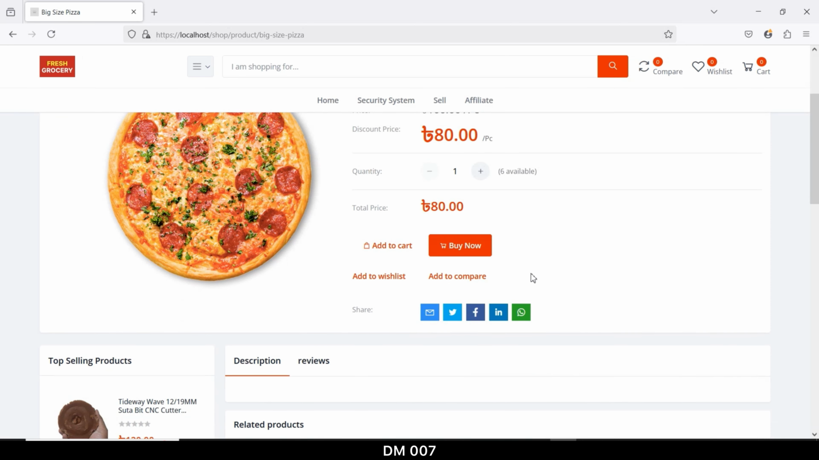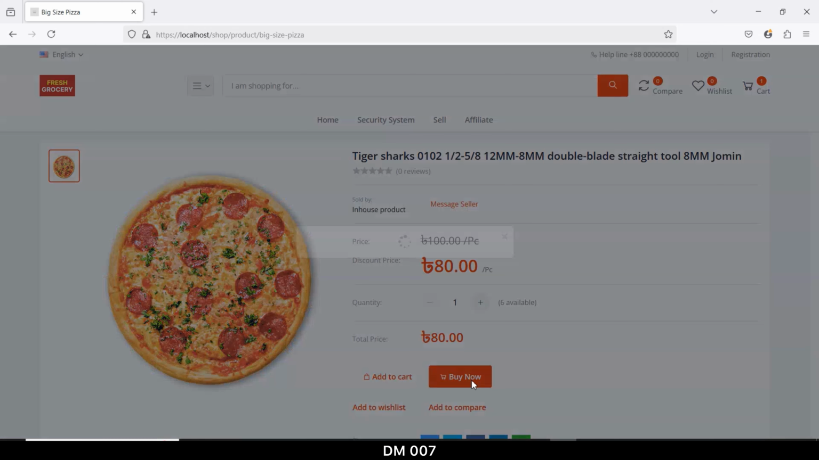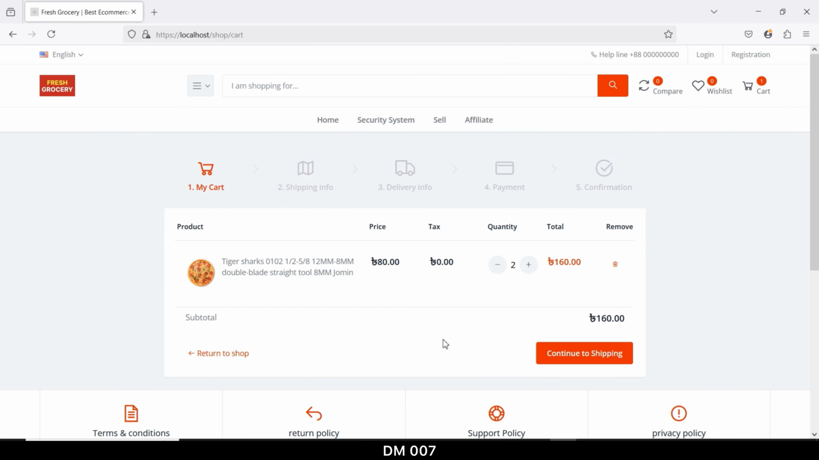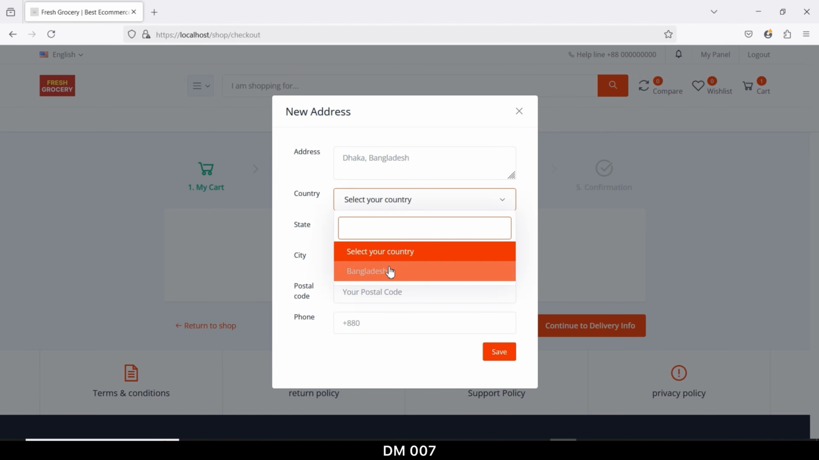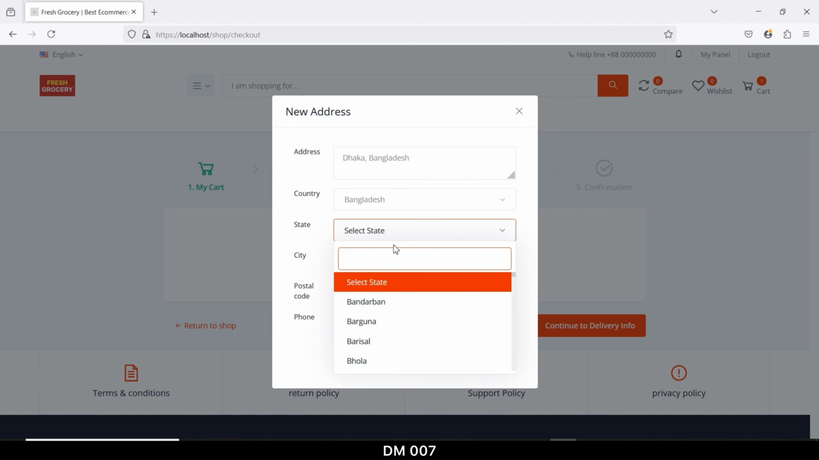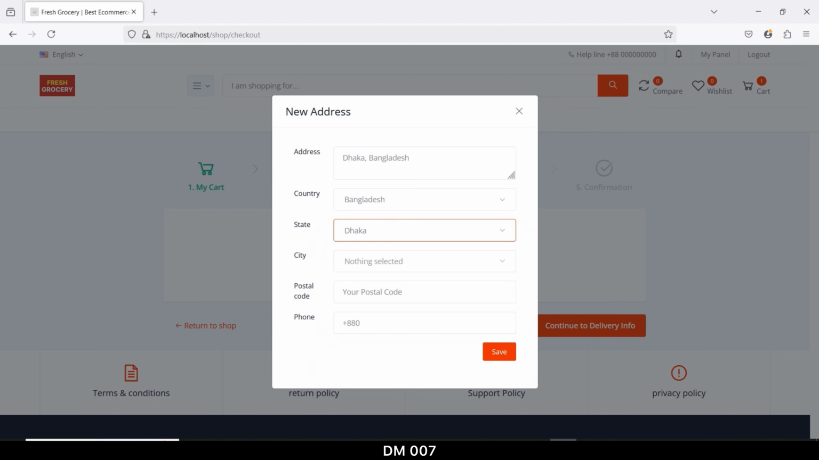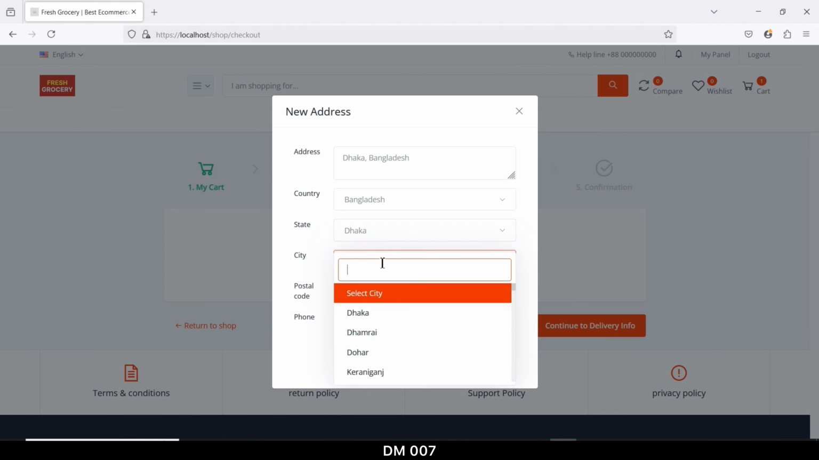Now I am adding here my address. Here address, country, state, city, postal code, and phone number. Then save it. Now select the delivery address, then continue. Then select your courier service, then continue.